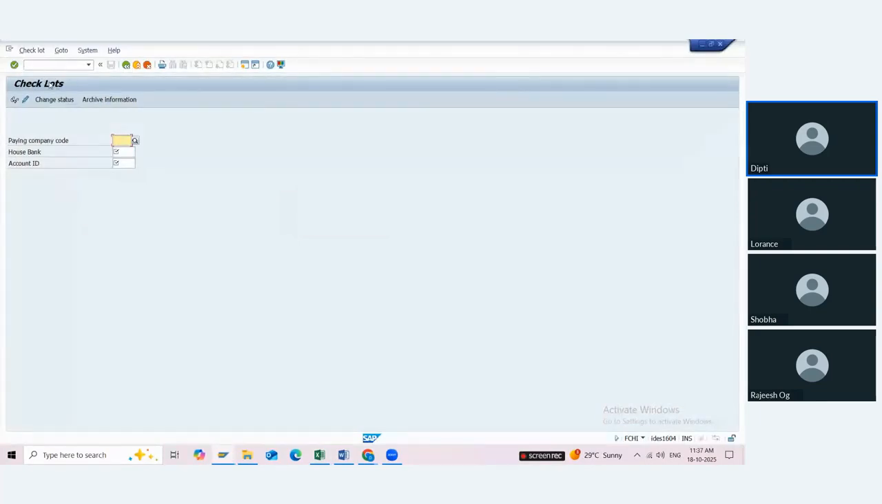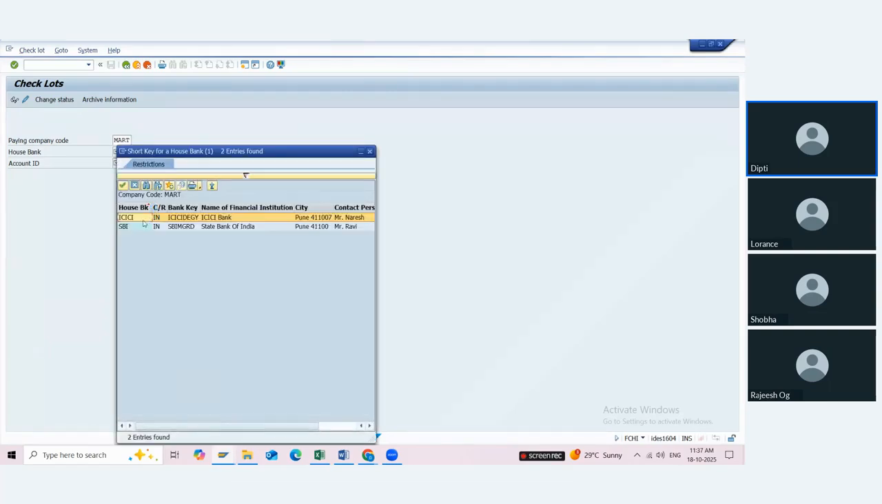Okay, CHECK check lot. Now here we have to tell which is the paying company code. Why is it called the paying company code? Because we are making the payment to the vendor, right? And I want to give the check to the vendor. So my company code will be considered the paying company code. So here we have to enter MART as the paying company code. For that company code, which bank do you have? I will select SBI.